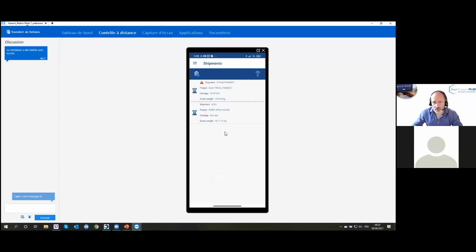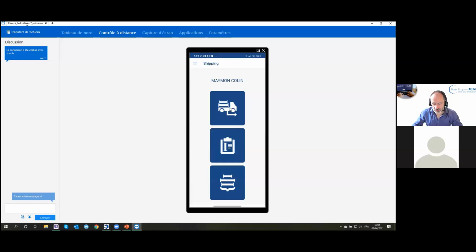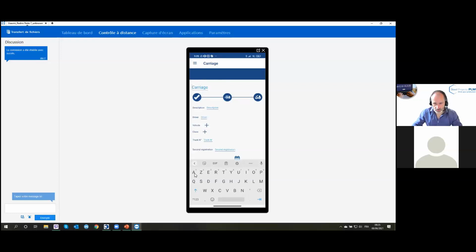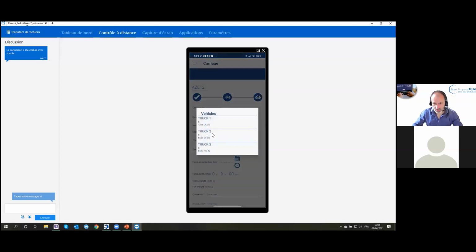If I come back here, I will now create a transport. So I create a new transport here, carriage. I will call it AZE12 or 1312. Okay, description. Once again, I can give a description, Beams, Paris, whatever. I can give the name of the driver here, Colin. I can add a vehicle once again. So I will take truck number 2 here.